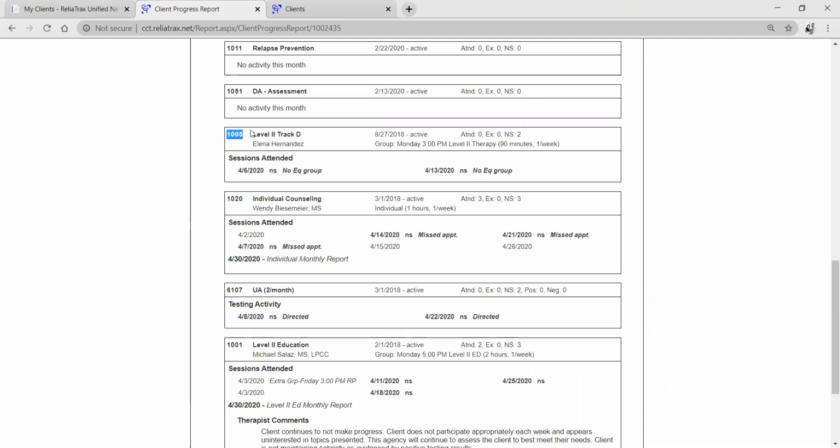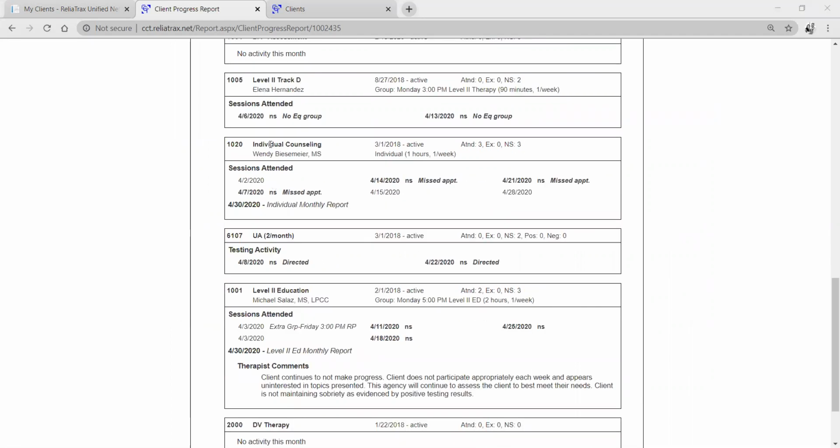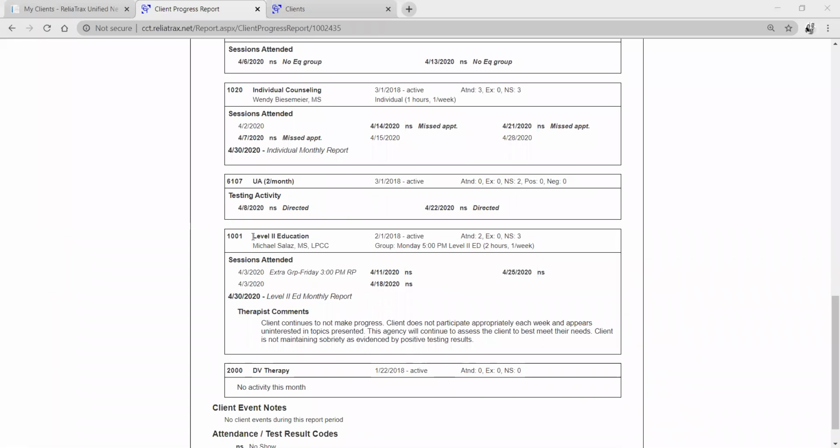So for the monthly report, you can see there's the Track D, no comments yet, but they can see the dates of attendance. Individual counseling with Wendy, still no comments yet. And then the Level 2 education with me, dates of attendance, and then here's the comment that I wrote for the month of April. So had Elena and Wendy also put comments in, they would be showing up right here.